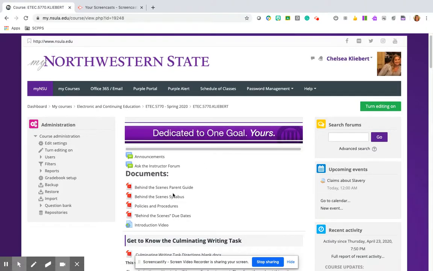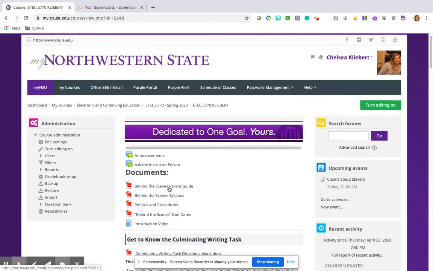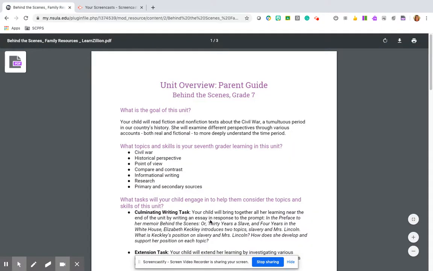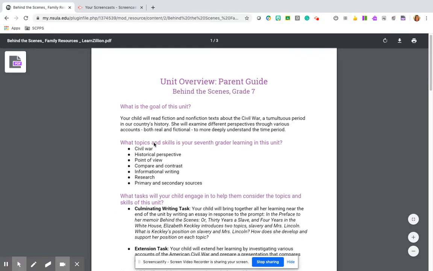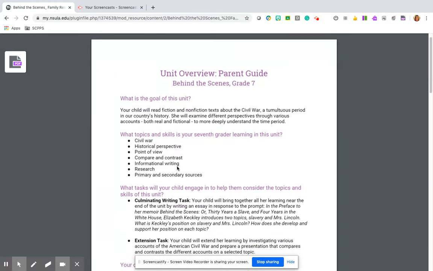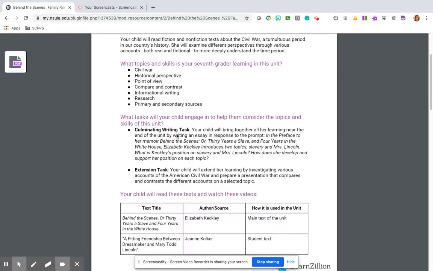Some documents we have are the behind the scenes parent guide, which comes straight from the Department of Education. We also have the syllabus, our policies and procedures, and some due dates. The parent guide is all about what we will be doing behind the scenes: reading nonfiction texts about the Civil War and examining different periods and perspectives through different personal accounts. These are the topics we'll be talking about, and the task.